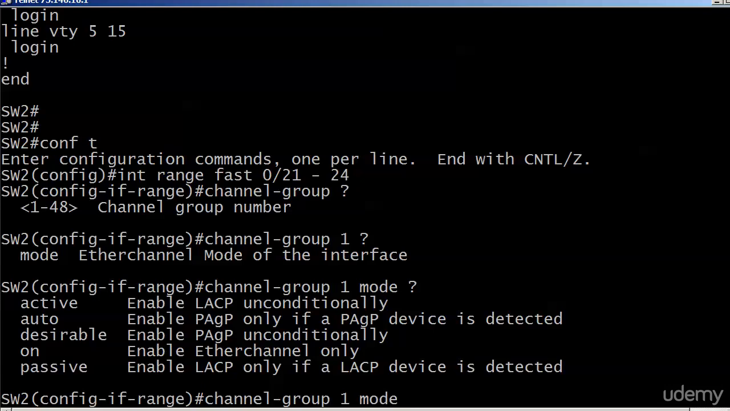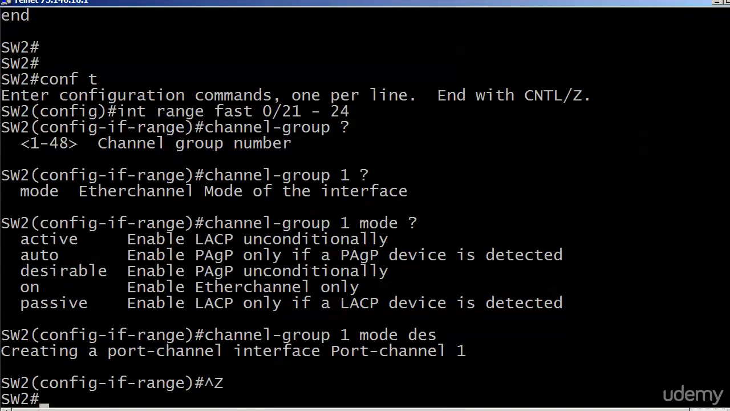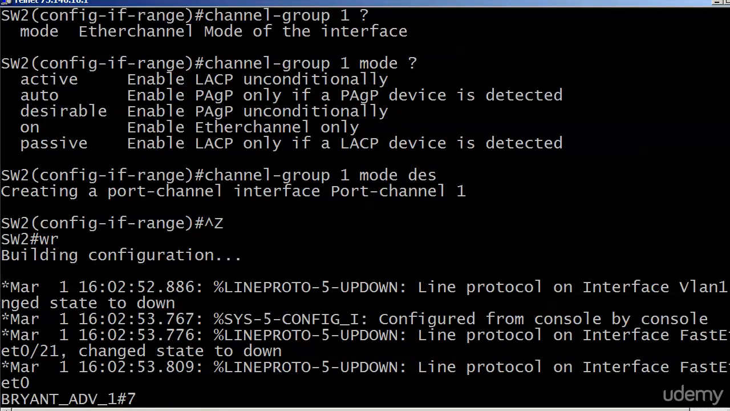So I'm sure you already know the deal here, but I'll mention it anyway. If both sides of a link or an Etherchannel are set to auto on both sides, we're never going to get anything. At least one of those sides has to be set desirable, one of them. So we'll go ahead and do both here, and I'll just enter desirable right there. And there's the create a port channel message we saw before.